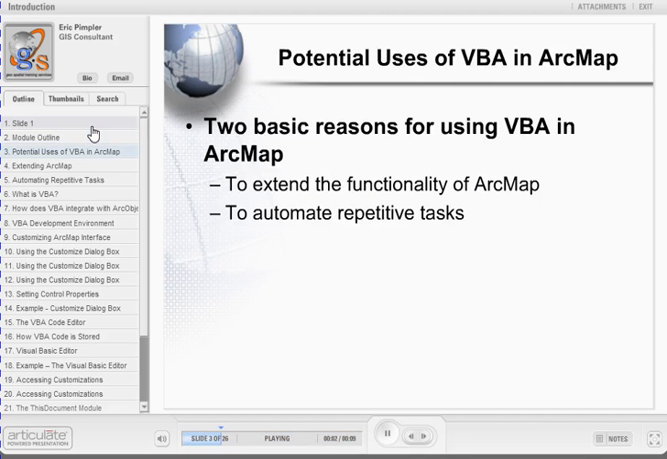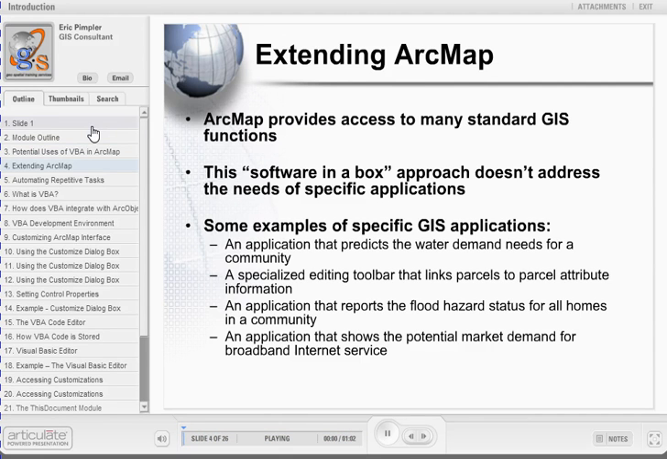There are two basic reasons for using VBA with ArcMap. These reasons include extending the functionality of ArcMap and automating repetitive tasks. We'll first discuss using VBA with ArcMap to extend the software. By extending the software, I mean altering the user interface and/or adding scripts and programming logic to extend the software beyond its normal functional capabilities.